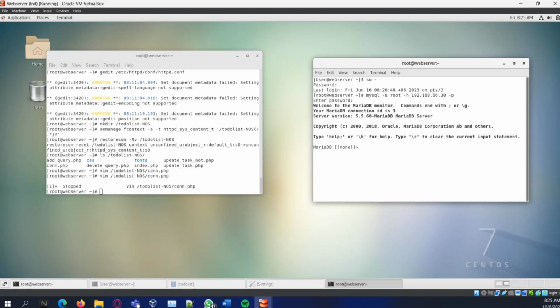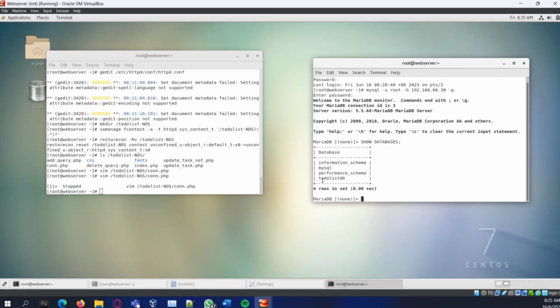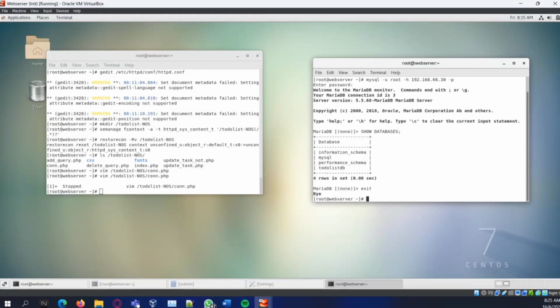We are successfully remote to our database server from the web server. Here you can see this is the web server. And if you want, we can see the database. If we type show databases, there you go, our database, to-do list DB. And that's it.